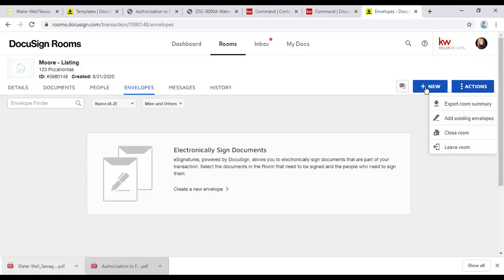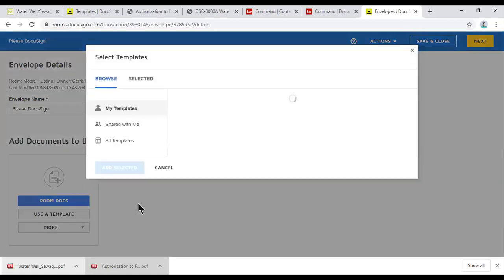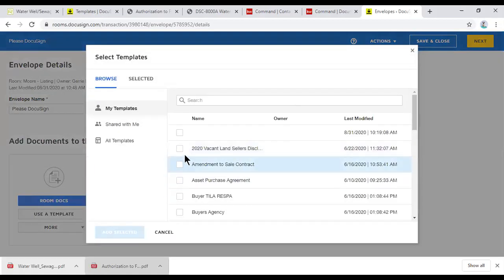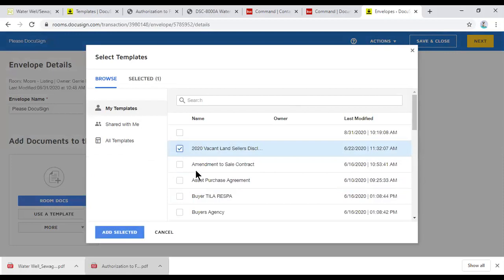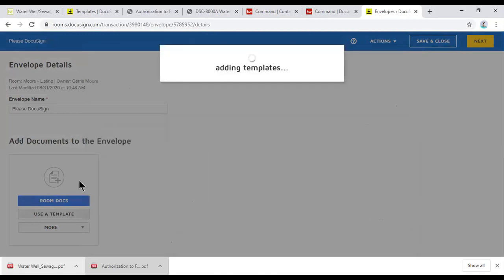You also can do new. Okay? So I'm going to click new. And remember before when we said use a template? Okay, I'm going to come over to my templates and I'm going to say I want a seller's disclosure, I want a TILA, I want a lead-based paint, a lake pond, whichever ones those are. Whatever you're going to do for that client, you're going to click add selected and then you're going to see them populate right here.